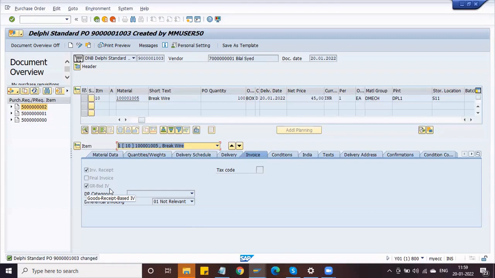Let's assume like this. If you order 100 boxes, but the vendor will not send the 100 boxes. Let's assume he sends the goods to us like 50 boxes. While we are creating the invoice, it copies the quantity from the purchase order quantity, 100 boxes. But we received 50 quantity, right? If you check this GR based invoice verification, then after the GR, when we receive 50 boxes, the system automatically copies the 50 quantity only, not 100 quantity. That's the control of this GR based IV.